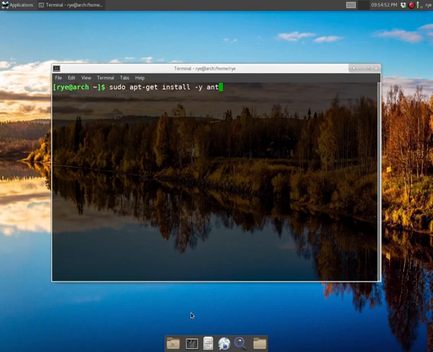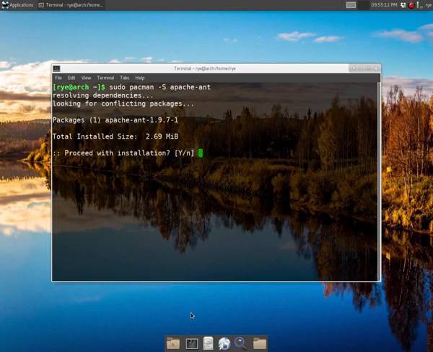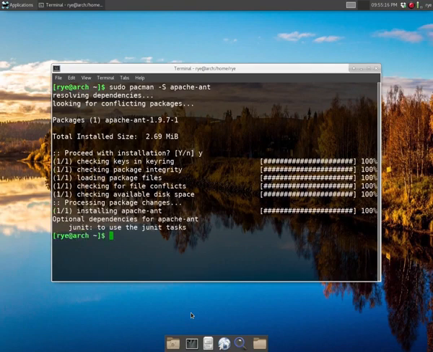In my case, since I'm on an Arch Linux machine, I'll be using the command sudo pacman -S apache-ant to install Ant. Say yes and then enter, and we're done.